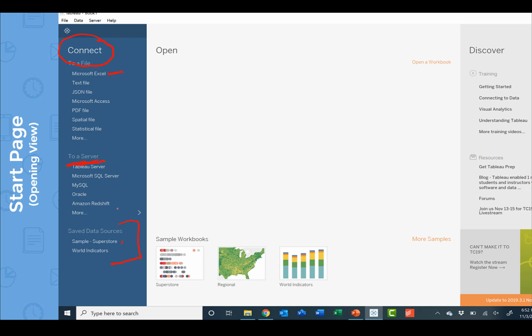Next, one of the main files we're going to use down here in Saved Data is going to be that Superstore data. Yeah. So make sure you know where that one is, because we'll refer to it on an ongoing basis.